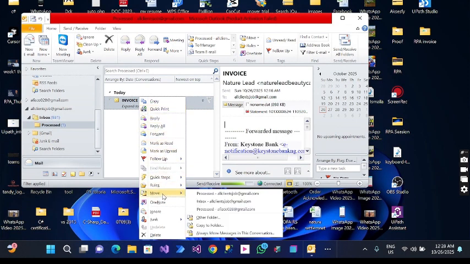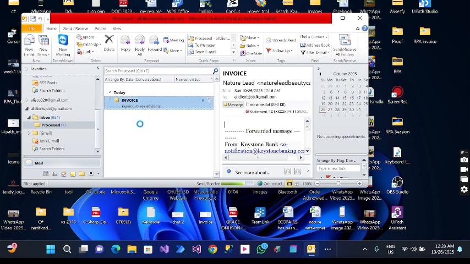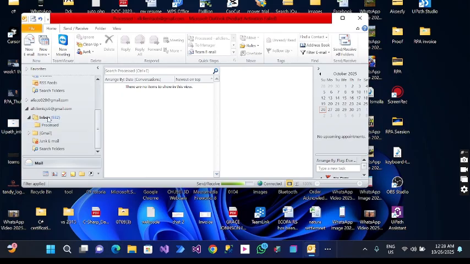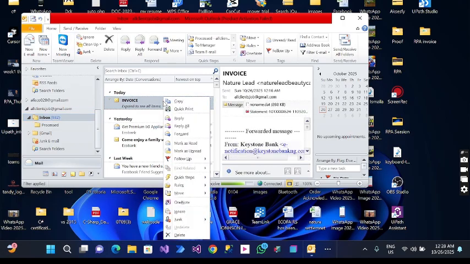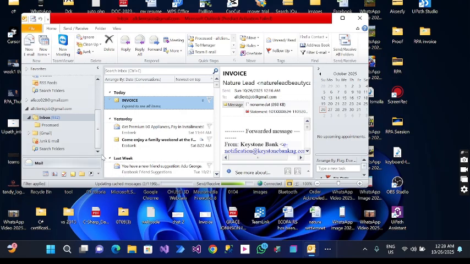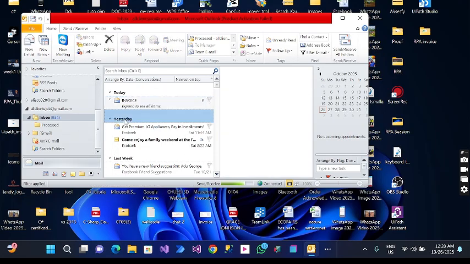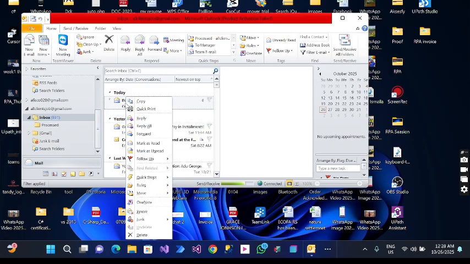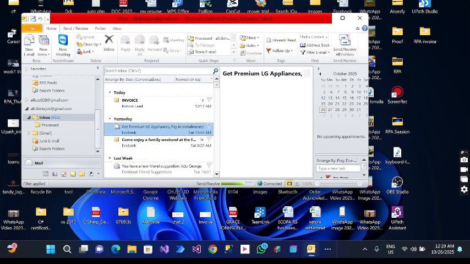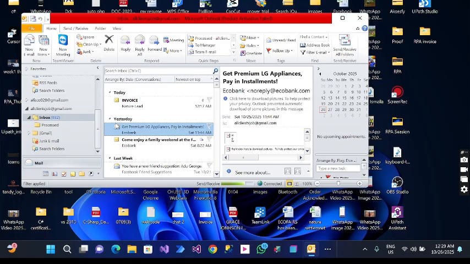Let's return this to inbox. No need to send a new one. Move to inbox. So let's go to inbox. So let's mark it as unread so that it can take a look at it. We still mark as unread. Okay, now it's unread.